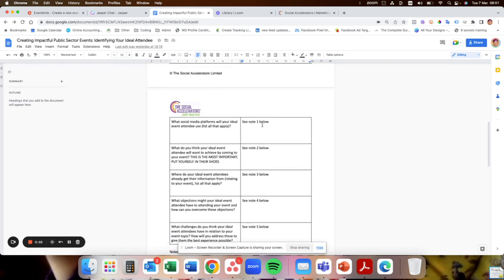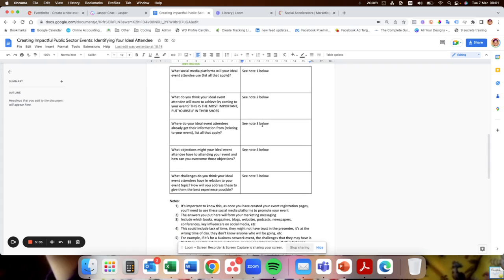So now we're going to move more into the marketing element. So what social media platforms will your ideal event attendee use, and list all of them that apply. And it's important to know this, as once you've created your event registration pages, you'll need to use these social media platforms to promote your event.